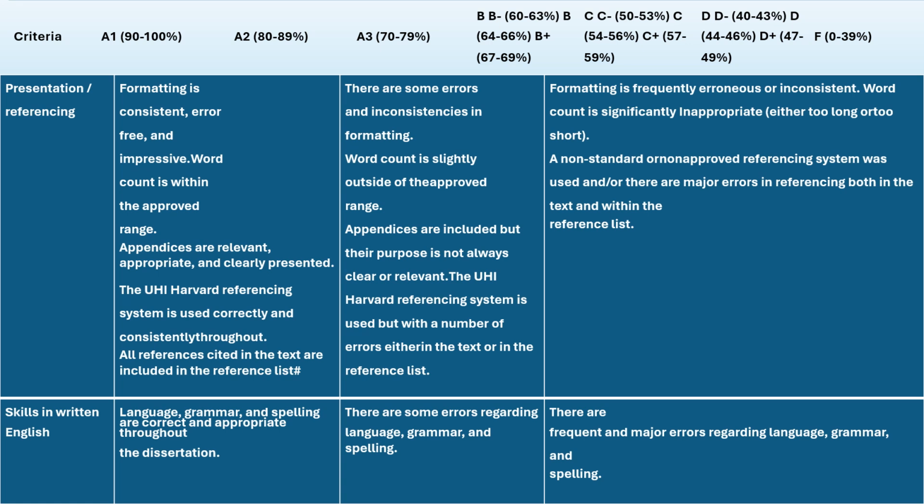As you go down to the A2, A3, for the A3 it would say there are some errors. And as you go down, for the F, formatting is frequently erroneous or inconsistent. Word count is significantly inappropriate, too long or too short. So if you've got too much word count or too little, you'll lose marks for that. Non-standard, unapproved reference system used. So basically, you've not followed the instructions. If they've asked for Harvard, use Harvard. If they've asked for Vancouver, use Vancouver. And that 20% for referencing, if that's what they judge it at, or 50%, can make the difference between an A, B, C.